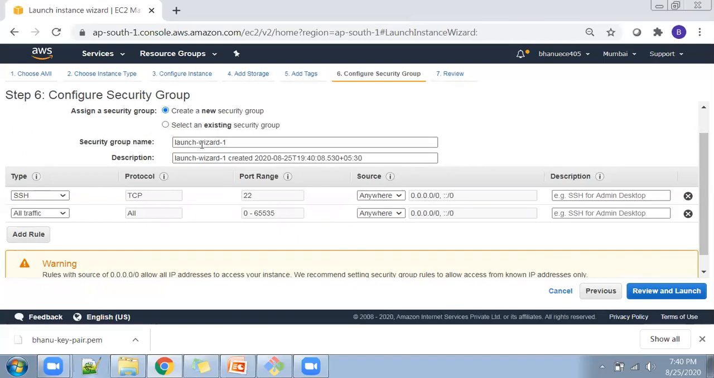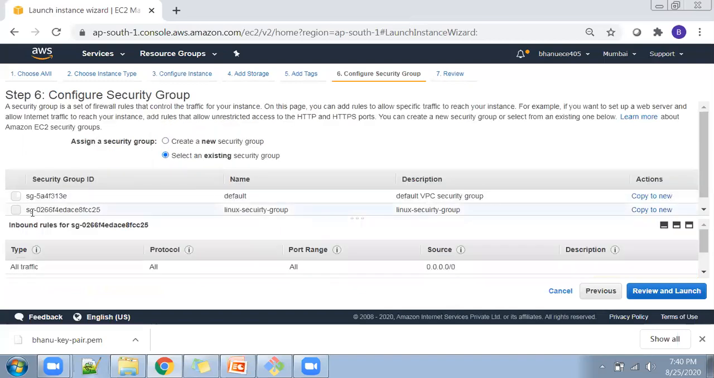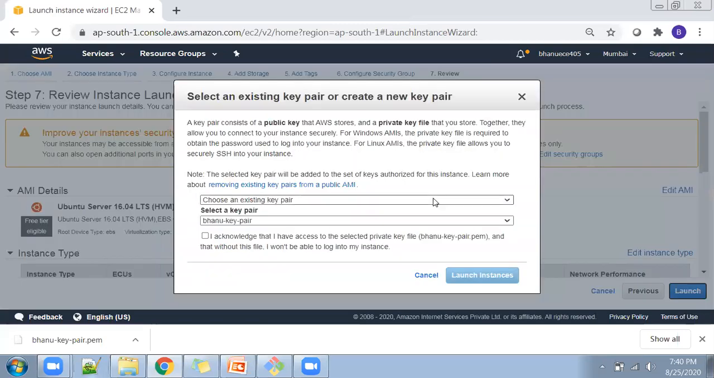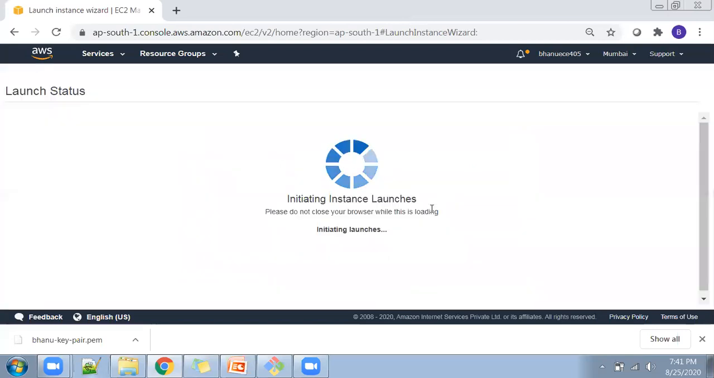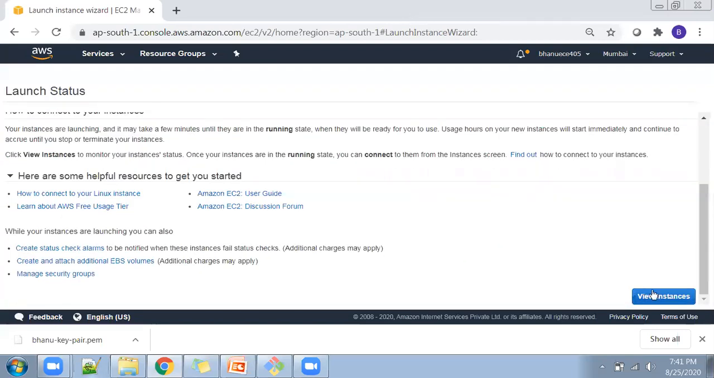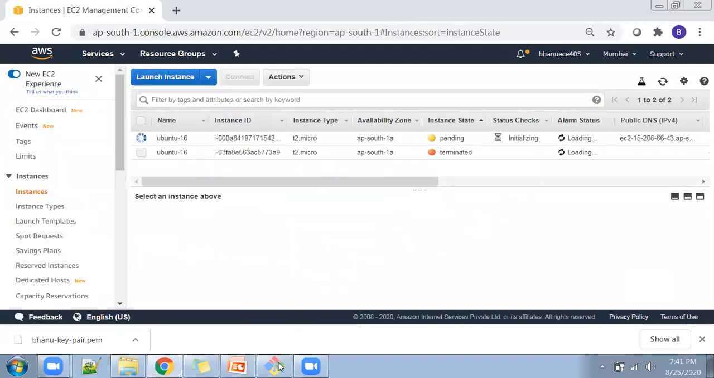This is the same configuration I have in the other security group. I will select Linux security group and click on review and launch. I think in a couple of seconds it will launch. Since I already have the key pair, I will select this. If you don't have one, you can create a new one by clicking on create a new pair and click on launch instance. Now the instance is being launched.